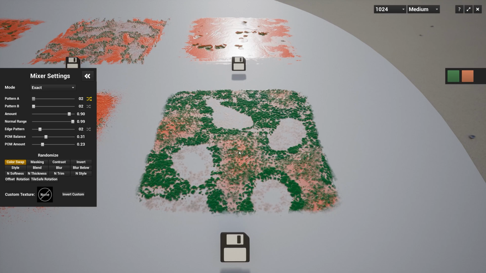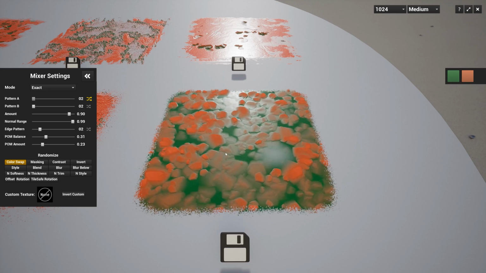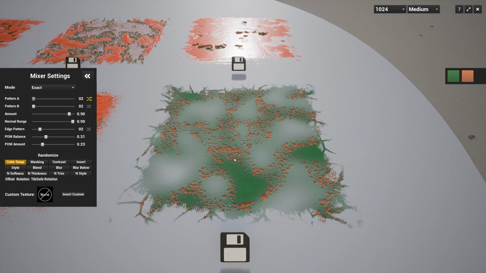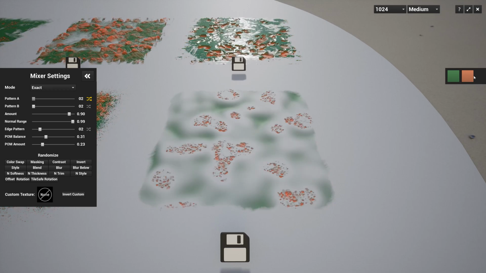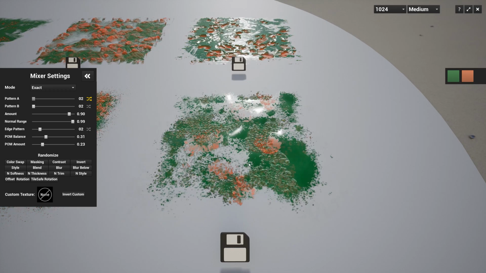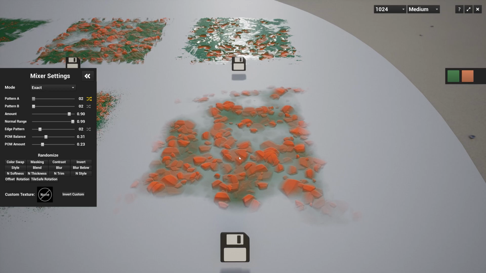So right now, if I roll the mouse wheel, sometimes the rocks are the red color and whatever's underneath is the green color. And then sometimes the rock shapes are the green color and whatever is underneath is the red color. That's just color swapping. So it's just swapping the assigned colors. If I turn that off, you'll see now that the rocks will always be the red color. It's like setting a fixed color.